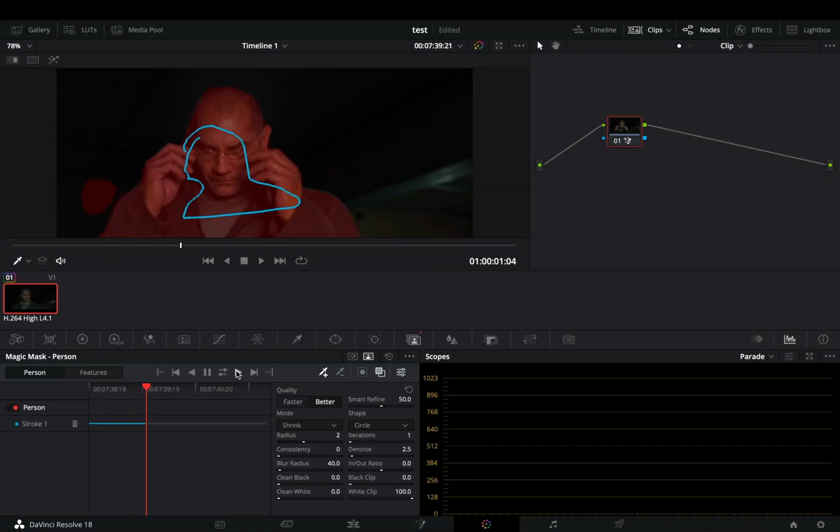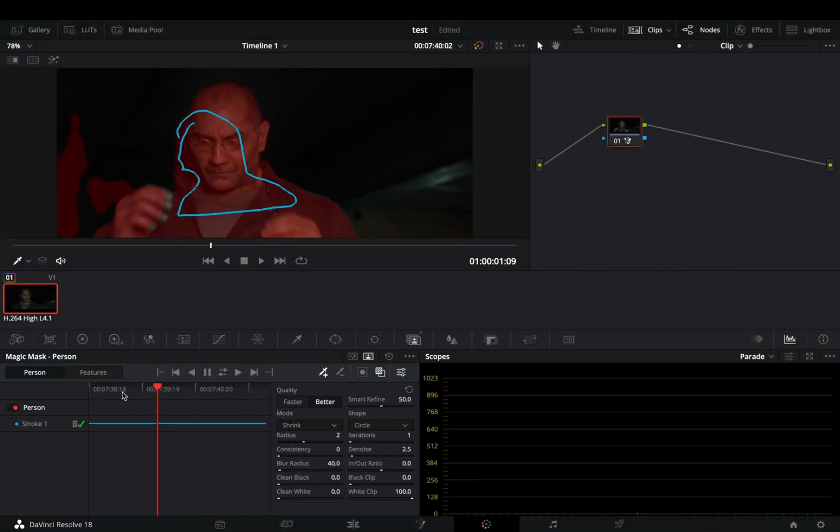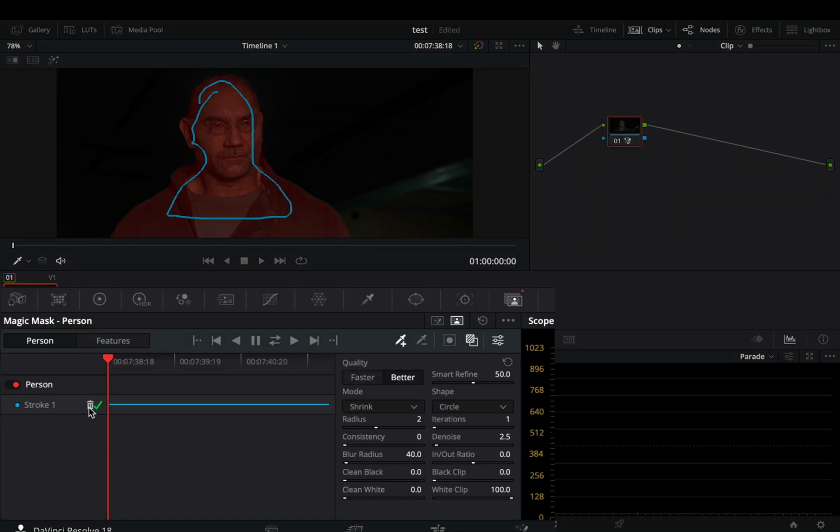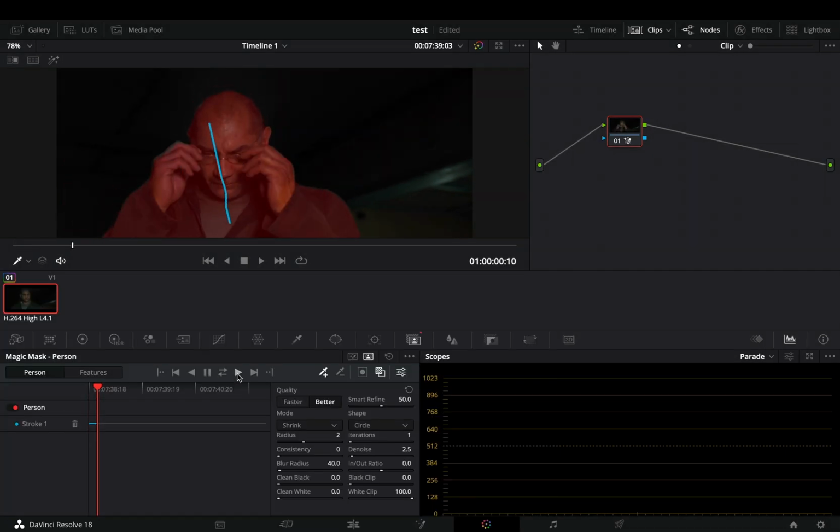Hit the play button and let the demon do his work. If your mask is terrible like mine, you can delete the stroke, make a new one, and try again.